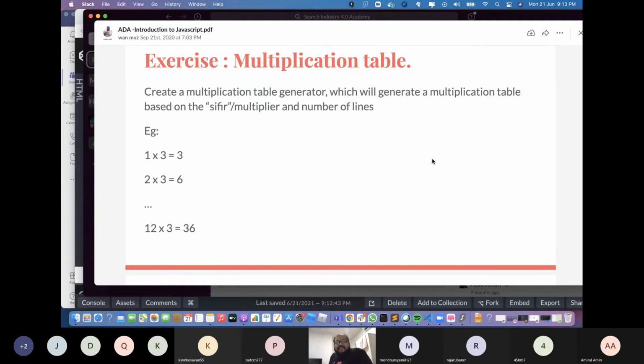Create a multiplication table generator, right? Table CFA, which will generate a multiplication table based on the CFA or multiplier and number of lines that a student wants to learn for that day, right? Somebody did this kind of app.